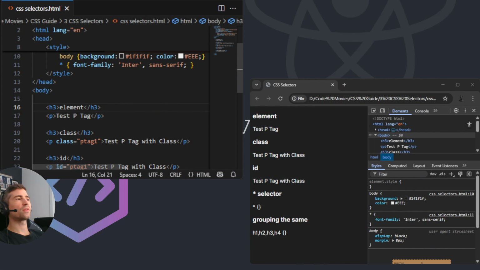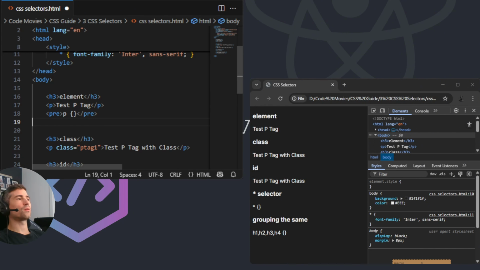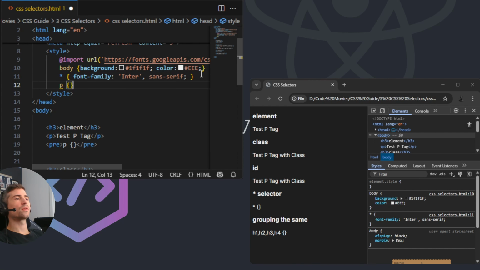So the first one we'll start with is the element. I didn't actually do an example of this one. Hold on a sec, I'll just add one here. Okay, so if we wanted to select directly all of the P elements, we could add in our style P, and then that will select the P element. So every single P on the page, or P for paragraph, will be styled bold.